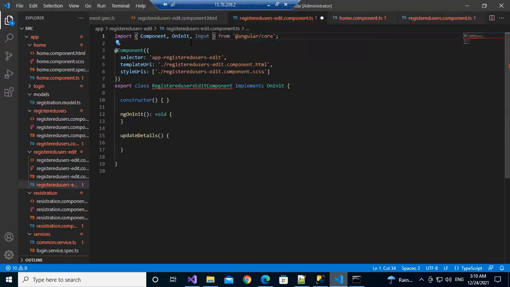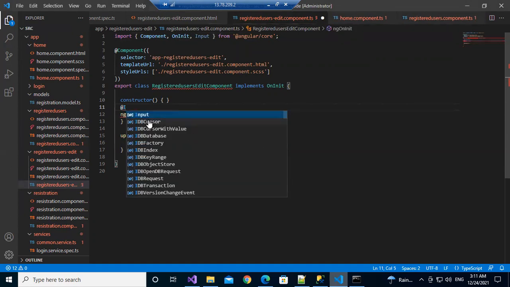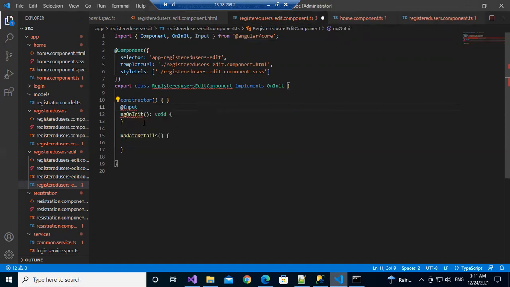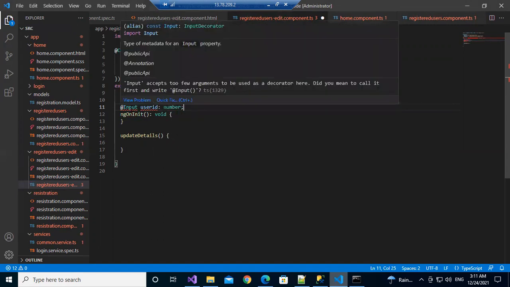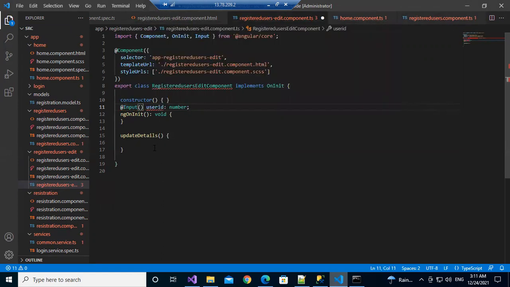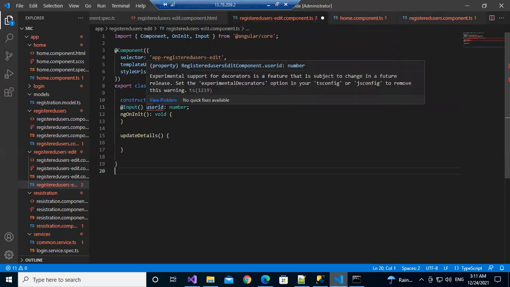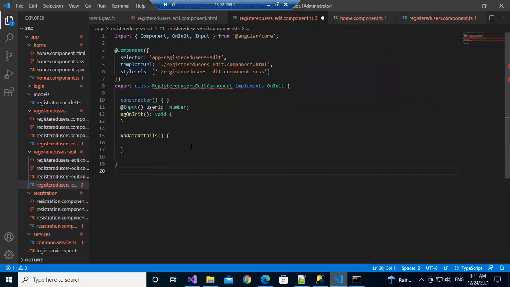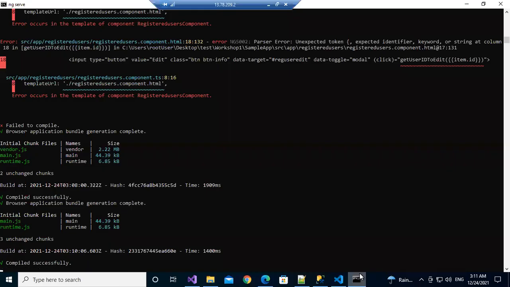Okay, first we will see and then we'll take the steps. Step 1, import Input from Angular/core. Step 2, @Input variable name. User ID will be the input parameter, type number, right? So which is the input from the parent? That's why simply decorate it like @Input with braces, @Input userID. Okay, done. Save it. 2 steps are done.